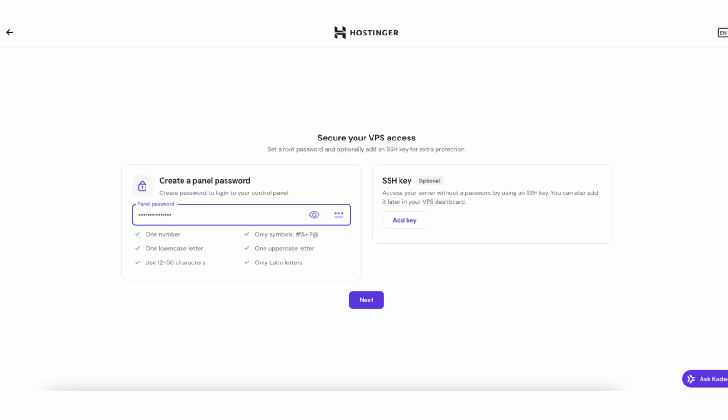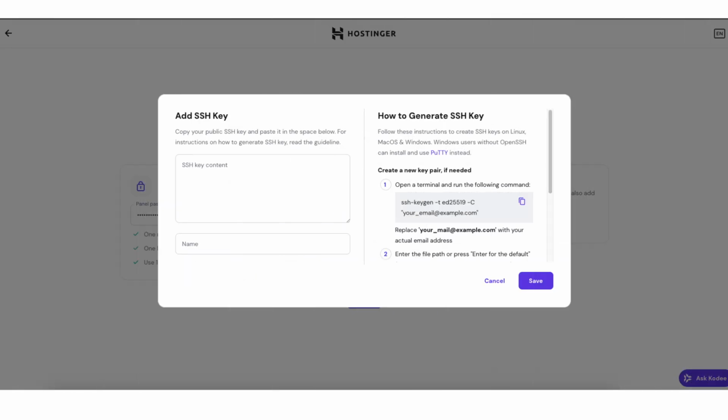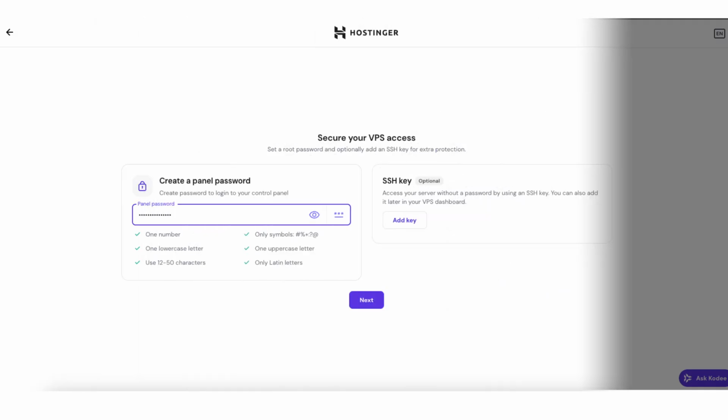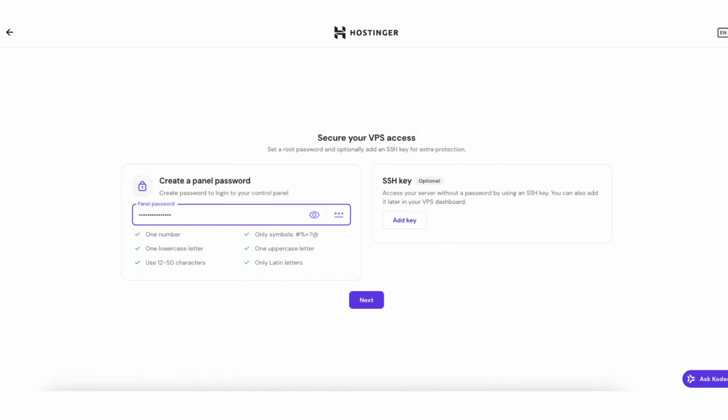On the right-hand side, you may also see an option to add an SSH key. SSH keys are mainly used by developers or more advanced users who want a secure way to connect to the server without using a password. If you're a beginner, you can skip this step for now. You can always add an SSH key later from inside the VPS dashboard. Once your password is created, click Next.